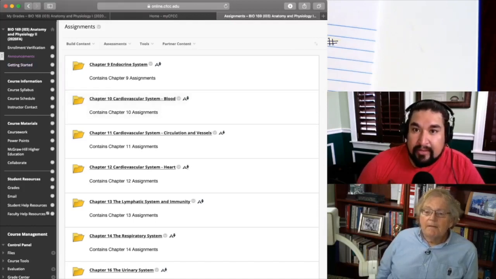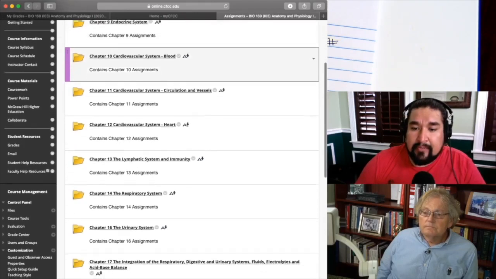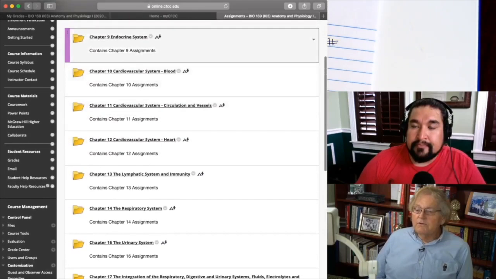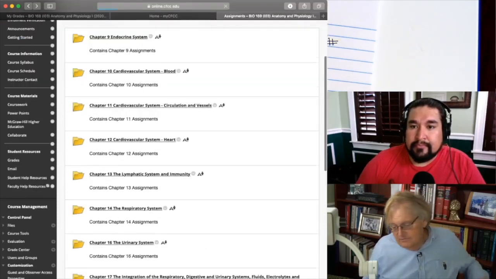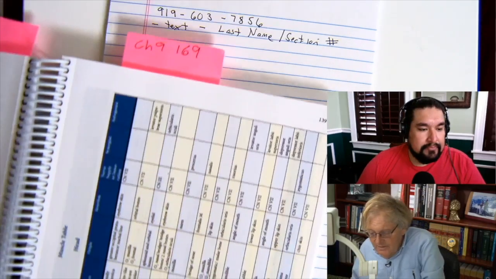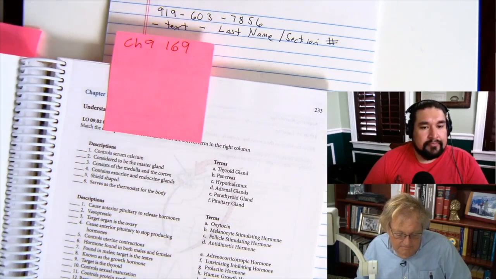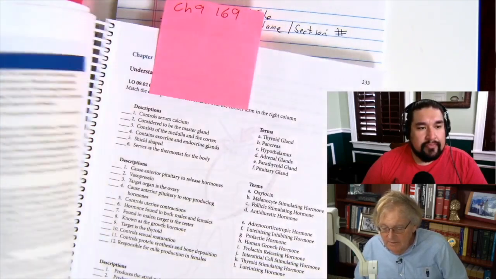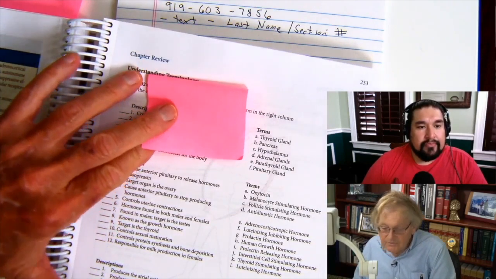Yeah, so here I am in the 169 section, and it's the exact same layout, except 169 students will start on chapter 9 and go through, just like Mark said, 9 through 19. So they're the same thing. When you go to chapter 9, there are going to be end of chapter questions. Here's chapter 9 in the textbook, chapter 9 endocrine system. When I go to the end of the chapter, I'll see there are end of chapter questions. You're going to do the same thing.